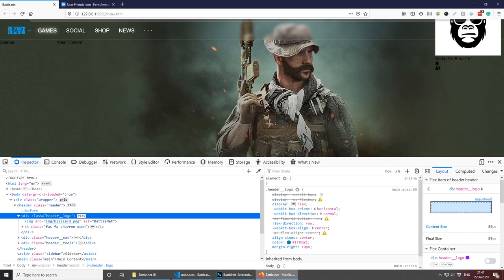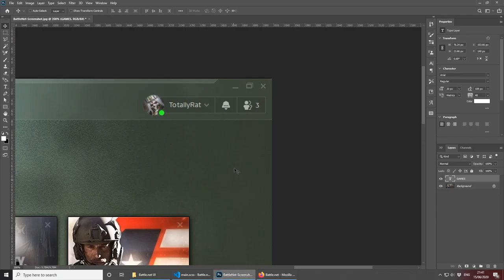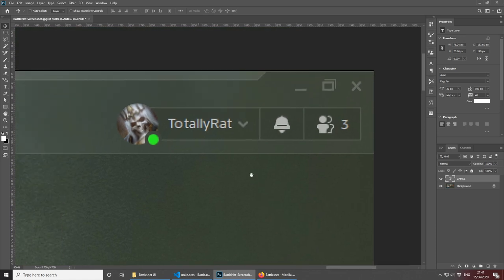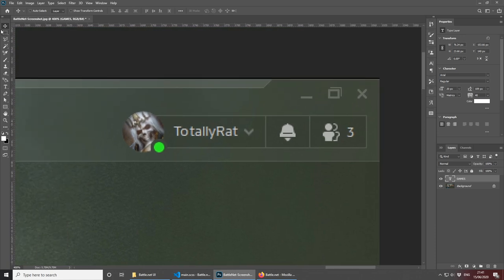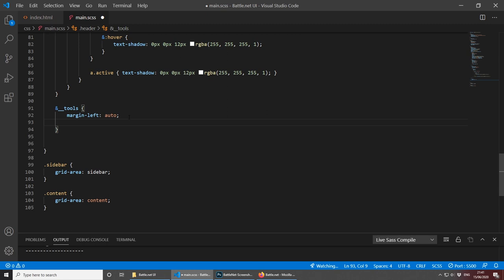Save this. And as you can see, this has worked, which is great. And now we can focus on the details. So this section is actually going to be a little bit tricky. First of all, let's measure the height of this section, I would say. Without the border, this would be roughly 30 pixels. So let's add this. Height will be 30 pixels.